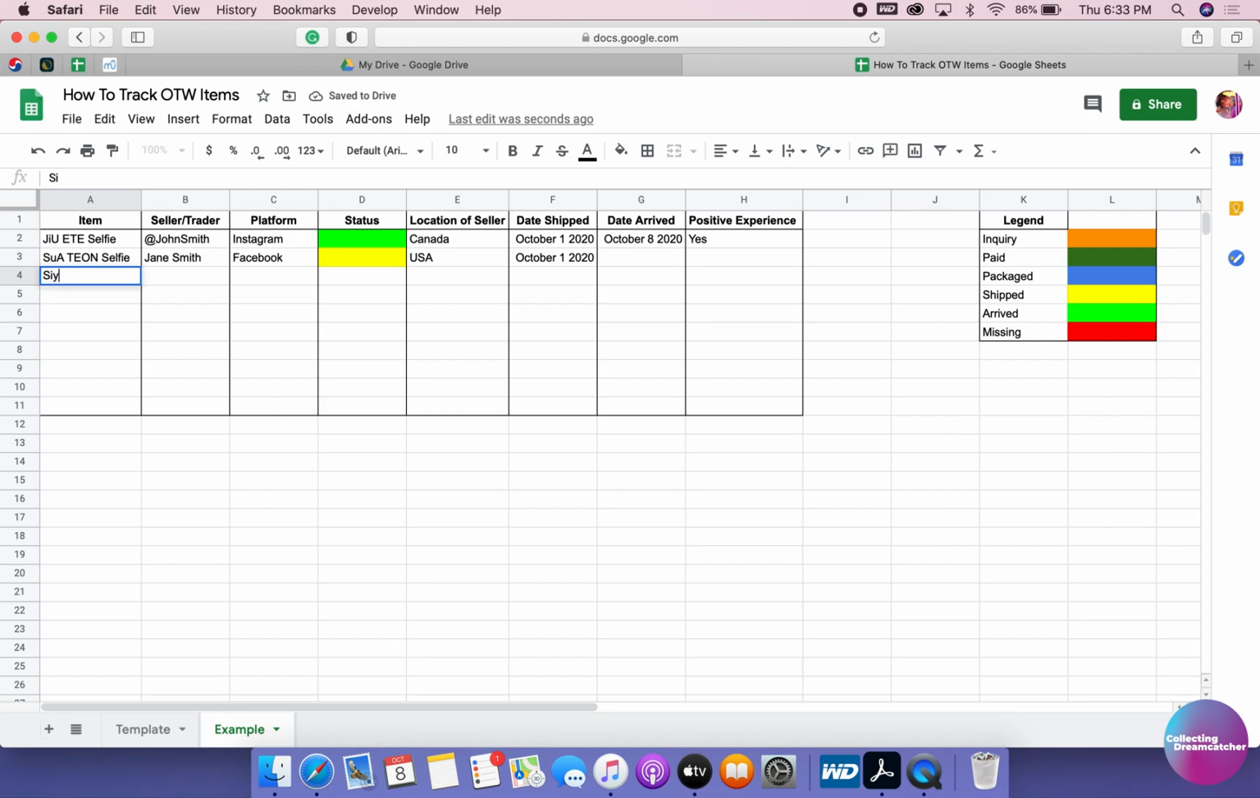Okay, so next we'll do Xi'an Raydream selfie. We're just getting all the selfie cards today. And this one will be a John Doe from eBay. And the status will say that it was just packaged, and maybe they're from China. And since it has been packaged, it has not yet been shipped, has not arrived, and we can't really comment on a positive experience yet.